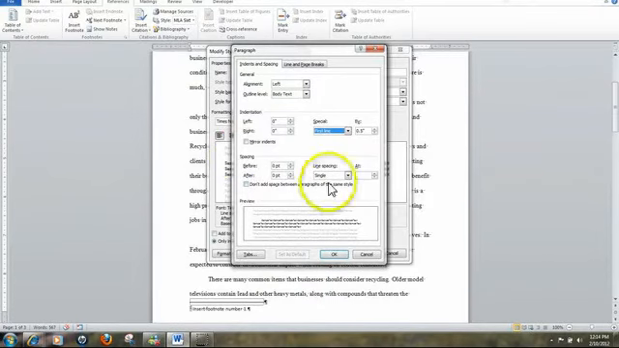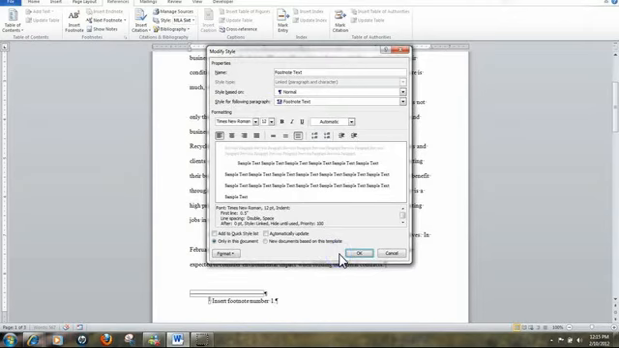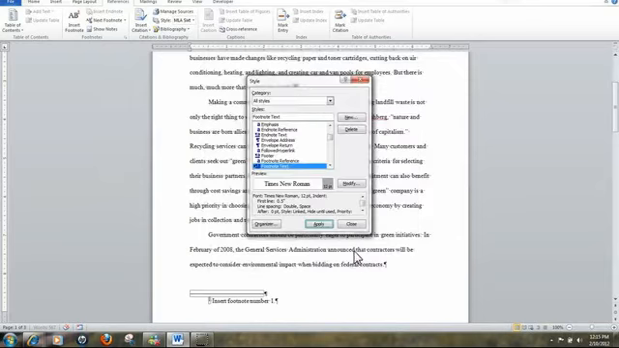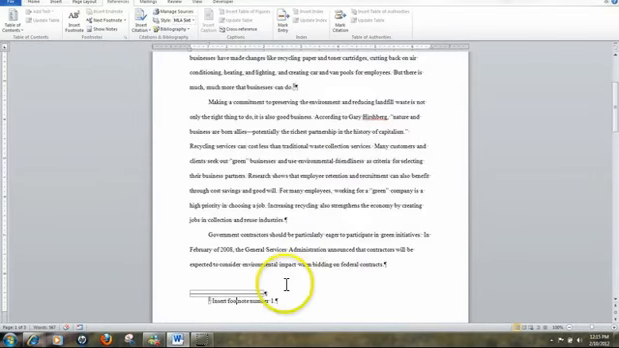The spacing should be double, like the rest of the document. Click on OK. Change here. Click on OK again. Click on Apply. And in the future, all of our footnotes will in fact be formatted properly.